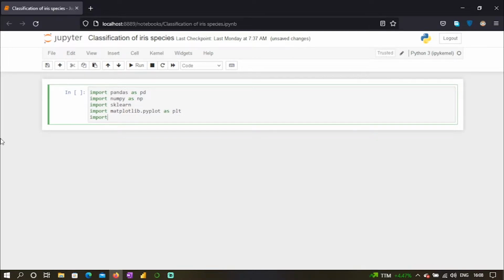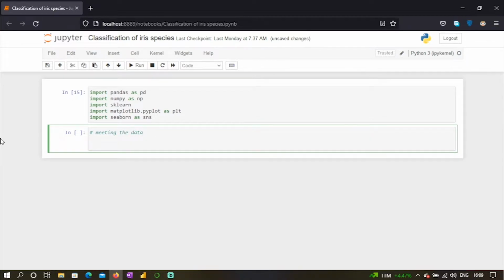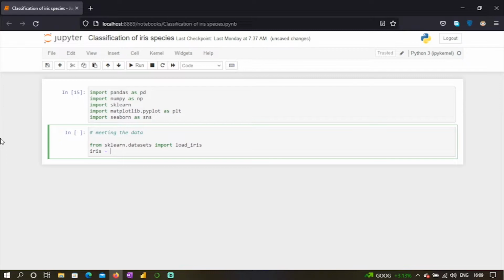Then at last I'll also import the seaborn library as sns. Okay, so the next thing that we'll do is we'll just explore the data a little bit. So at first what I'll do is, from sklearn.datasets import, you can use the tab key for autocomplete in Jupyter Notebook. And from sklearn.datasets I want load_iris, and then save it to a variable name where we invoke the dataset, right?